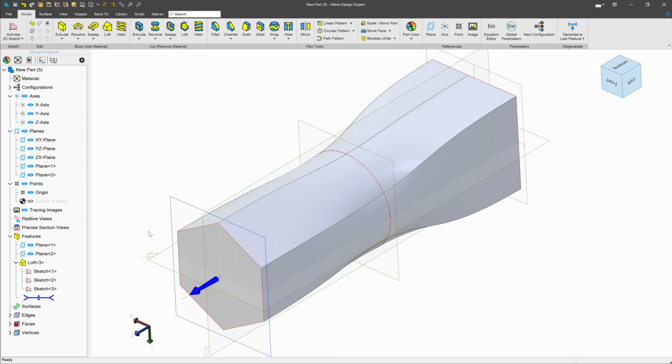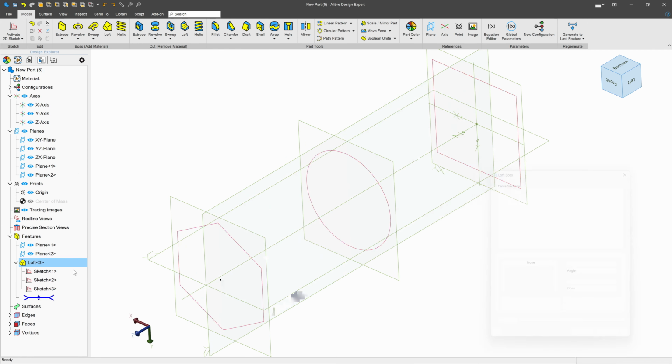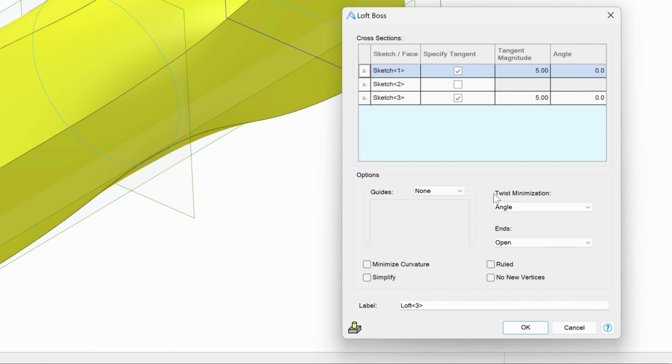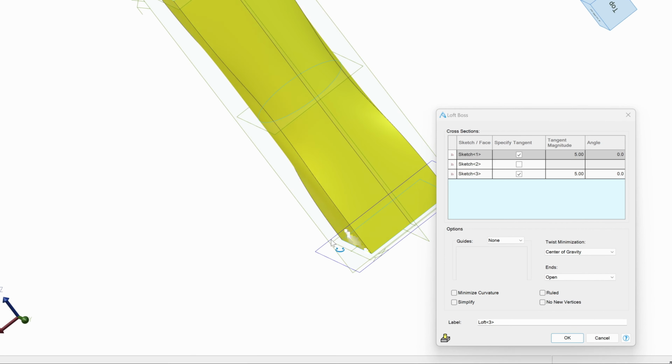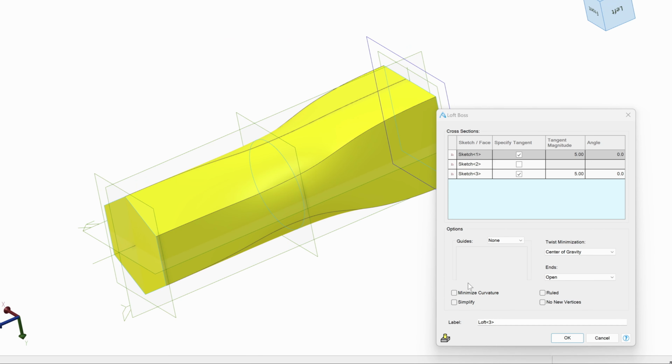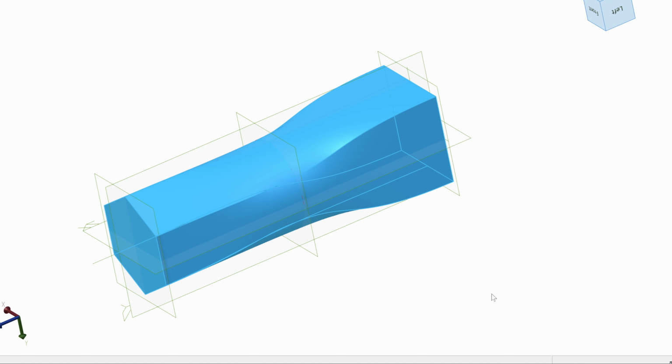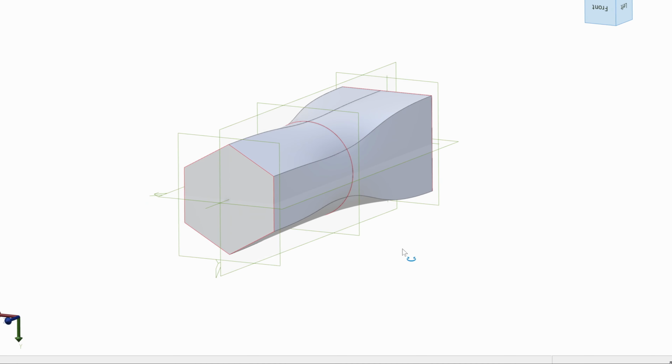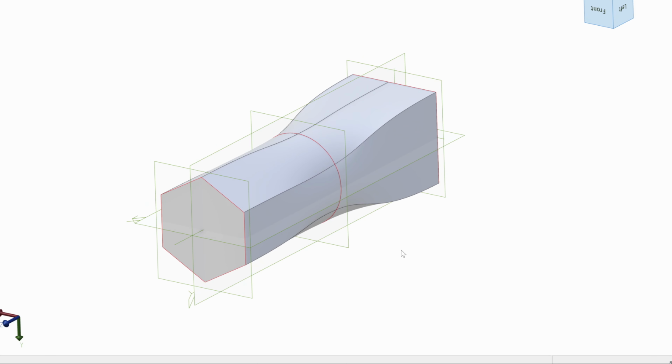One line of defense, if we have something that kind of twists, is to go to this twist minimization. You can choose center of gravity, say, or distance, and sometimes you can fix a twisting error. But in this case, I think that we're still not quite symmetric no matter what we choose. So if you have a twisting error, this is a great first line of defense. But if not, we have a best practice, and that is to use the same number of sketch elements.